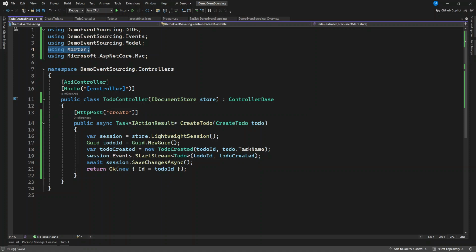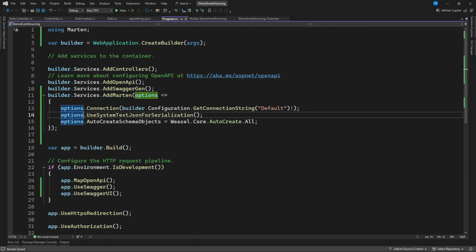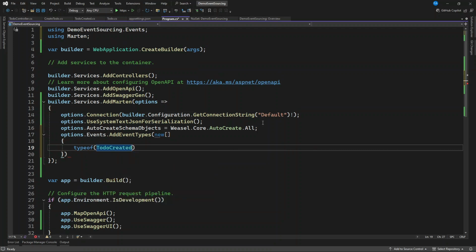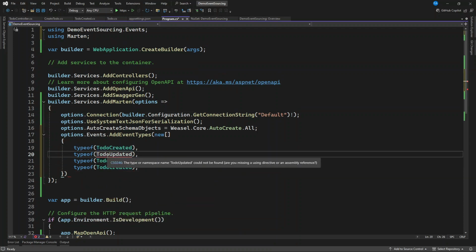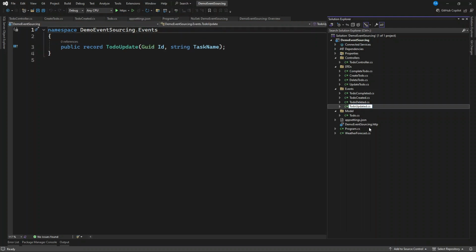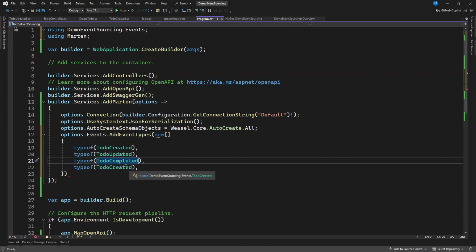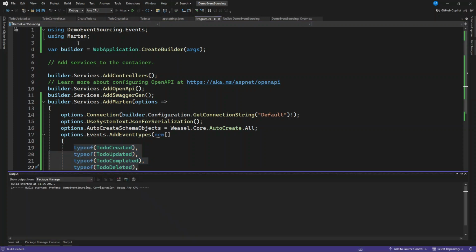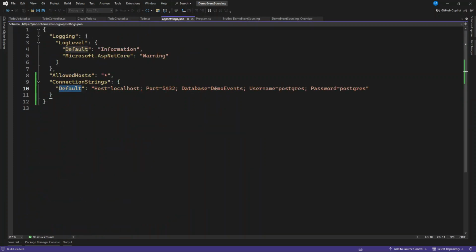Now that we have this event created, before we run this to test it out, let's go to our Program.cs file and register all the events that we have created in here. So these are the events that we have created, and we have added them here. Now let's run it and check this out. Remember that the database name that we use is demo event.